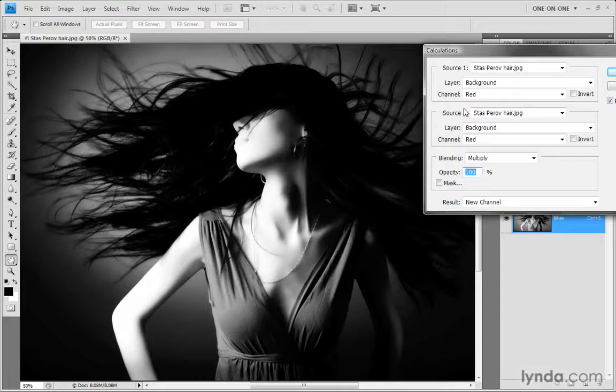Think of the source 1 channel as being set on top of the source 2 channel. So the source 2 channel is ultimately your base layer, if you want to think of it that way. And then you have source 1 on top of it. And we want red on top of blue in our case. So I'm going to stick with the red channel for source 1 right here.